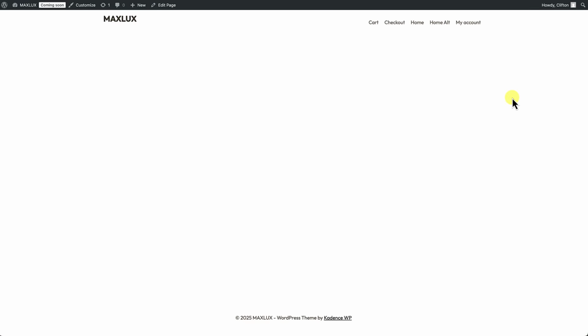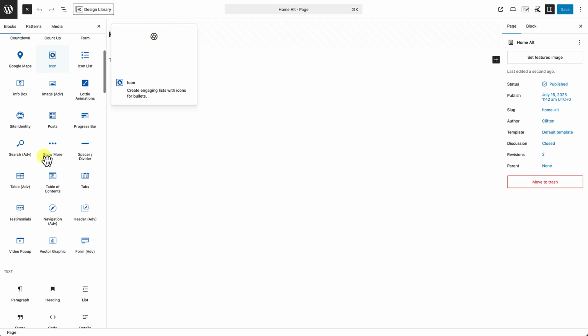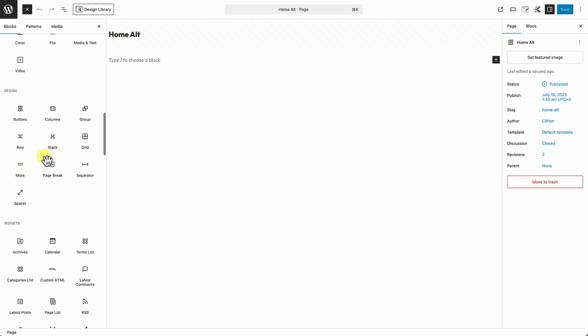Okay, so the first part of our homepage that we're going to be building is going to be the hero section. To do that, go ahead and navigate to the admin toolbar and click on Edit Page. That's going to take us to the editing interface for the page. And from here, we're going to go ahead and click on the block inserter, which is this plus sign with the blue square box around it. And from here, you're going to see all the blocks that are available for you to build out your pages.